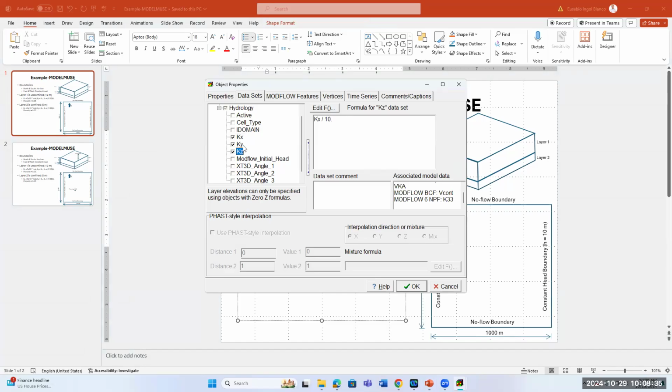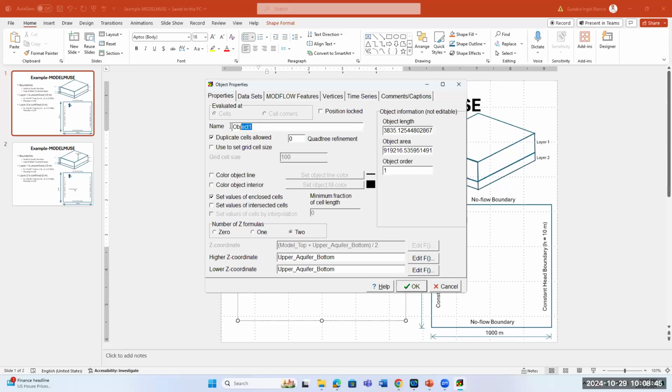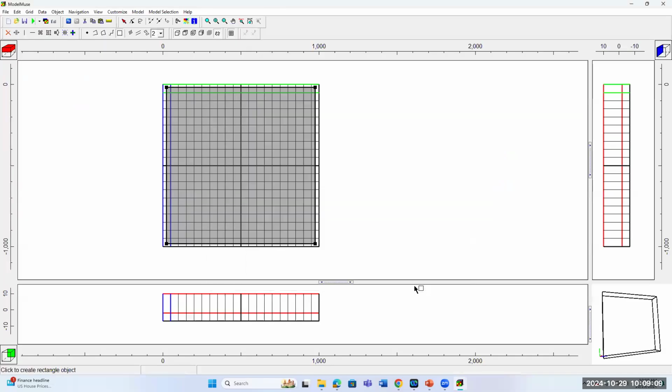Okay, the lateral hydraulic conductivity is the same. The horizontal and the vertical is 1/10. Okay, we know that. Once again, we need to put here hydraulic conductivity. I'm going to put the name here for layer 2. Okay, layer 2, excellent. And then, okay, we define this. If you want, you can change the colors here. Okay, that's all.